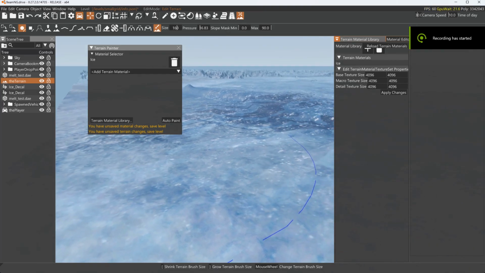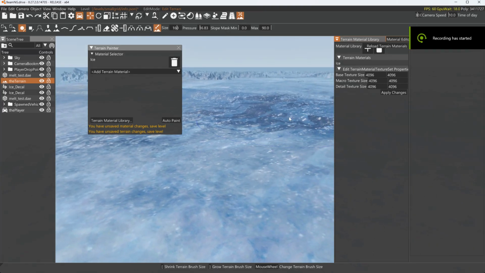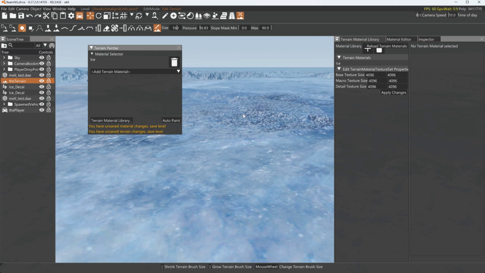Okay, so we are at a PBR terrain level, and this is to answer a question. Hey, I only have one terrain paint. How can I fix this? Well, as you can see here, I only have one terrain paint that I made called Ice. However, I would like to have an additional one.